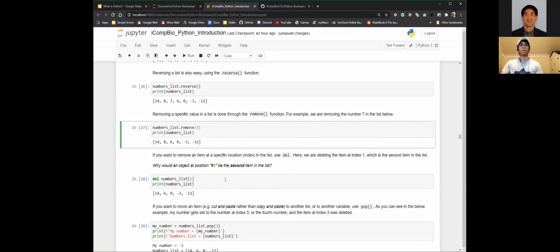We can go ahead and remove a specific value within the list without knowing the index of it. And how this works is that the very first object that matches this case within this function will get removed. So as you can see here, numbers list.remove 7, it went through the list and removed our 7, even though we didn't know the index of where 7 was.